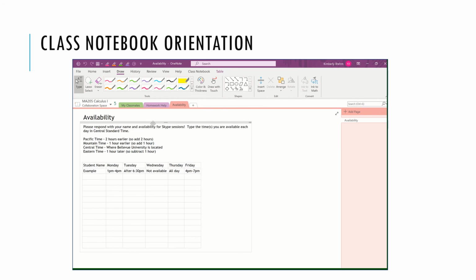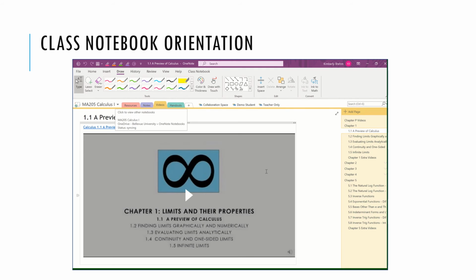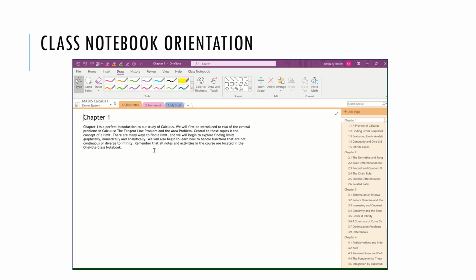I'm in the collaboration space now, but want to go back to the main page. So again, I'm going to click on the arrow, and again, notice I'm back on the main page. Then there's also a demo student. So you would see this page and it would have your name here. You will not see the teacher only page, obviously. The demo student, your pages will already be set up as this demo student is.